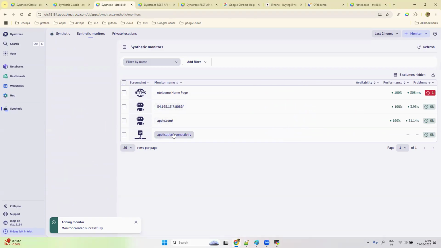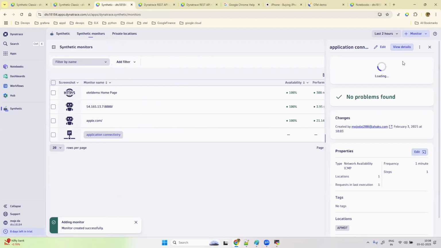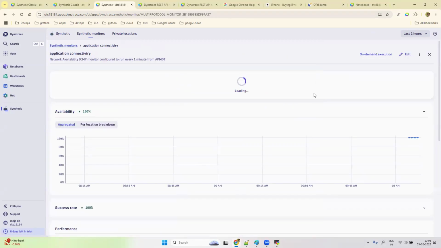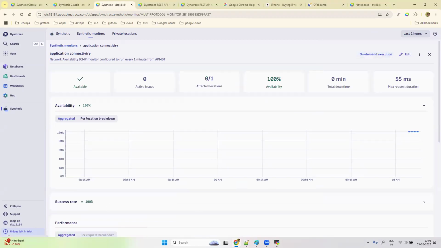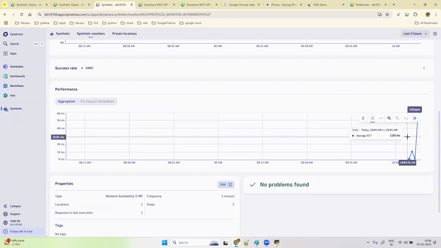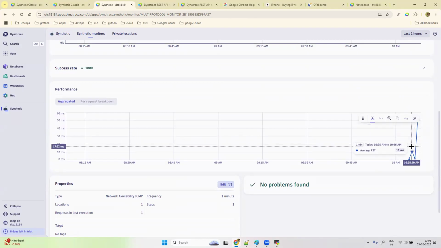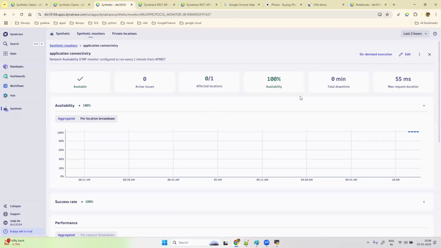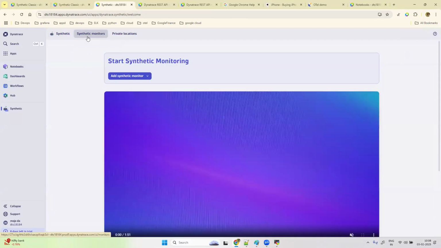So you take application connectivity, so you can see the data. Your connectivity, everything is fine. Availability is 100%. You can ping all those things, every time how much RTT is there, the performance, all the things you can see. Okay.